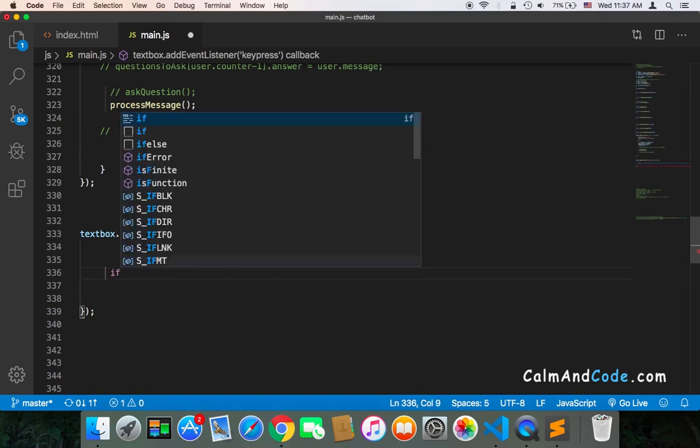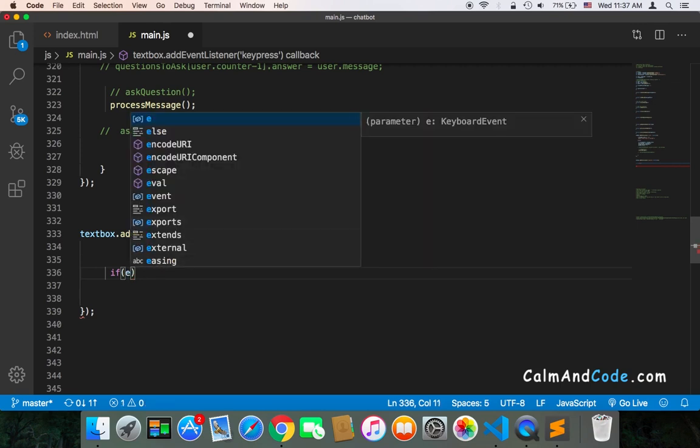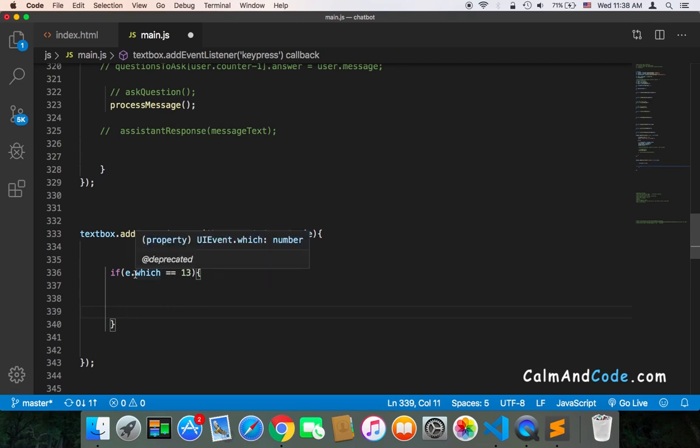You can use an if statement: if e.which is equal to 13, we are going to send the text. And what that means is that we are listening to key number 13, which is the enter button. So you need to remember that 13 is the enter button. If the button that the user clicked on is 13, which is the enter button, let me add a comment here.